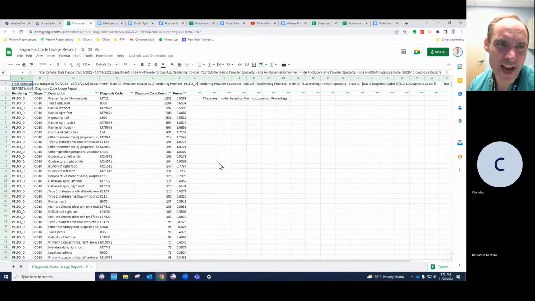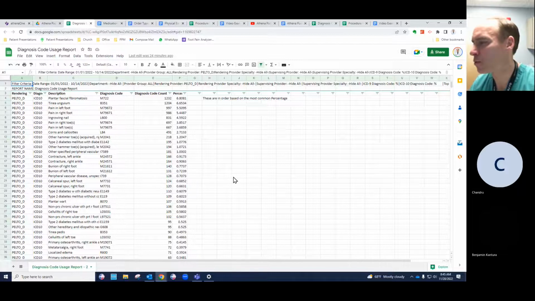Okay, good. Thank you. So I did a report in the last 10 months. This is my diagnosis code usage report. Okay, so ICD-10 codes, these are the names of the codes. And so if you look at something, there's something called the 80-20 rule, right?